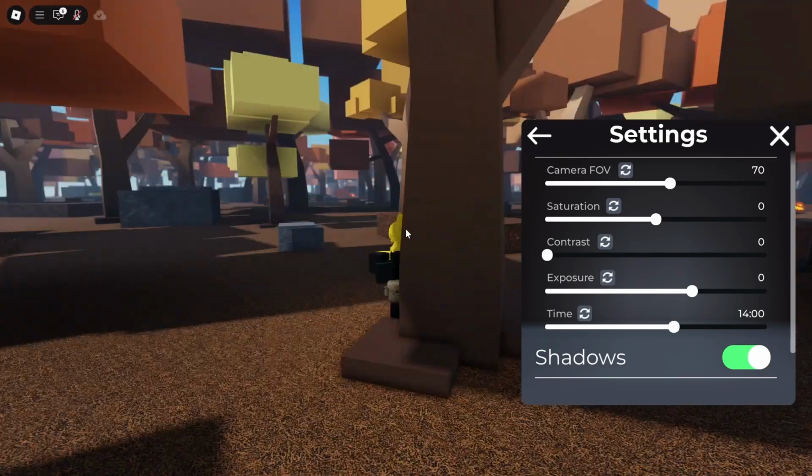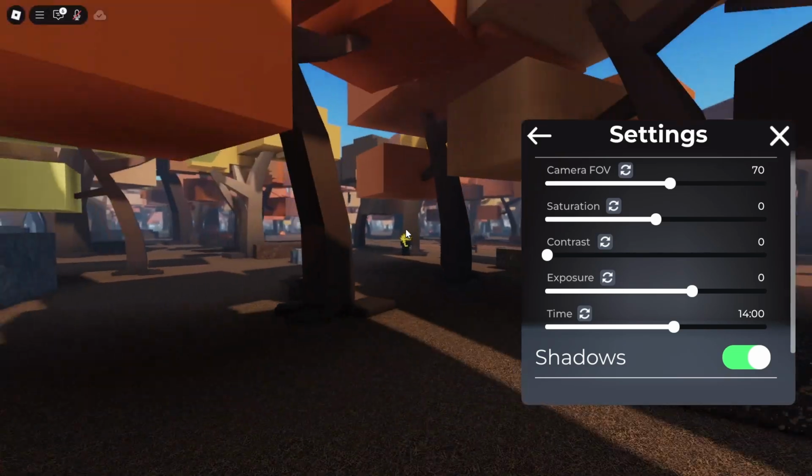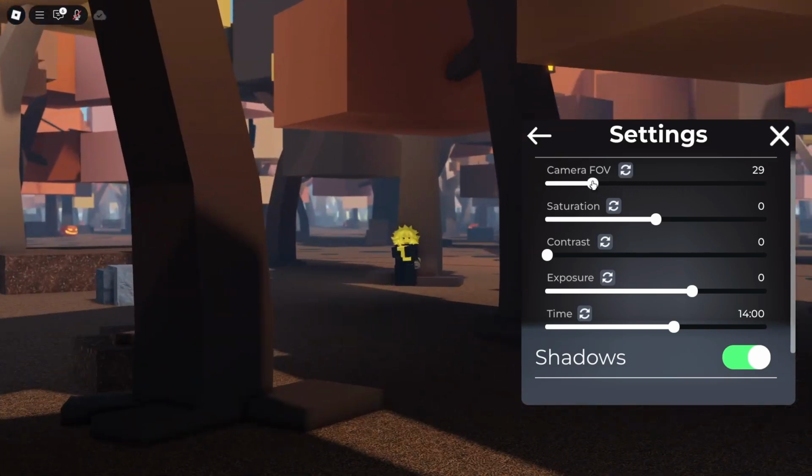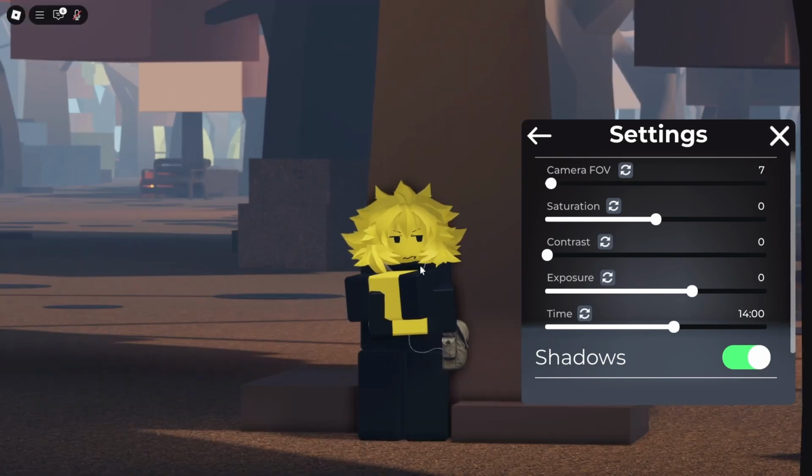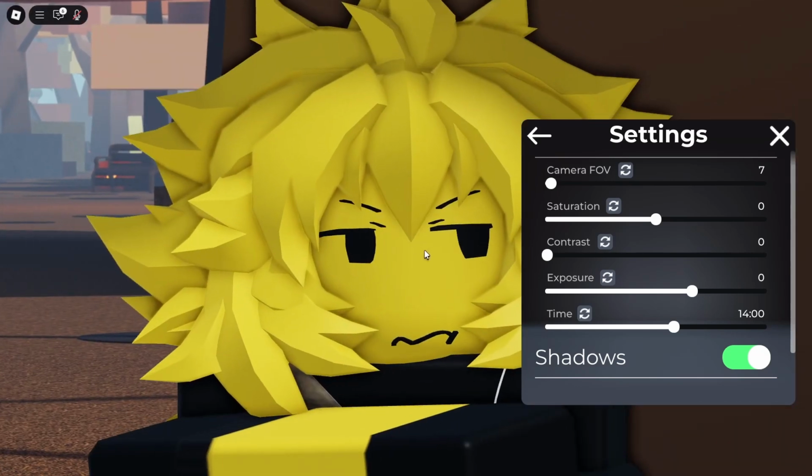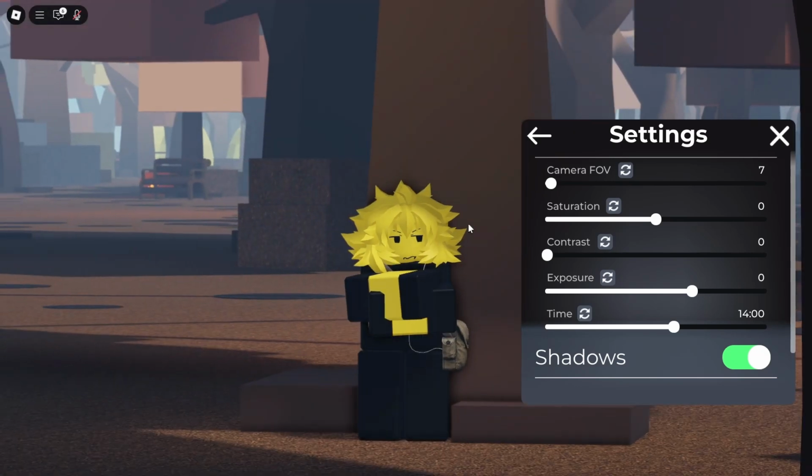And then one thing that's really good is camera FOV. So you wanna make sure your entire character's in frame, because you want people to see your character, not just the head of your character, unless you want it to be like that, but whatever.